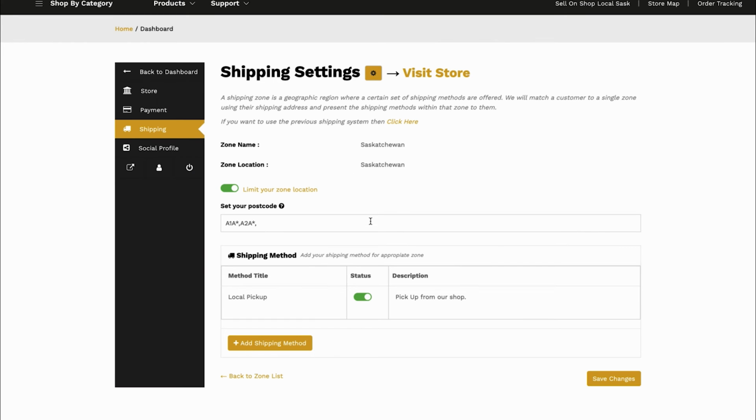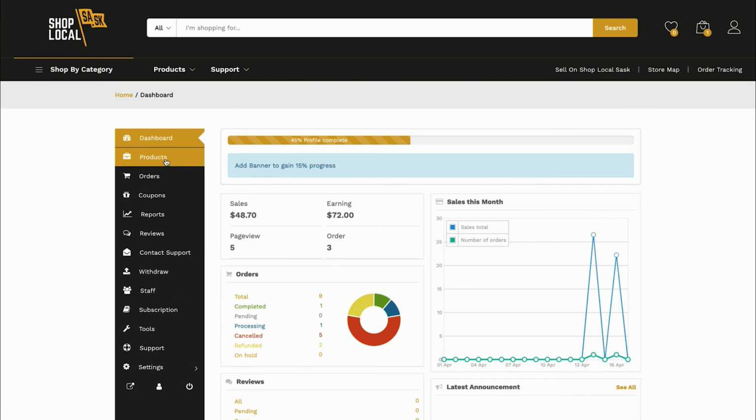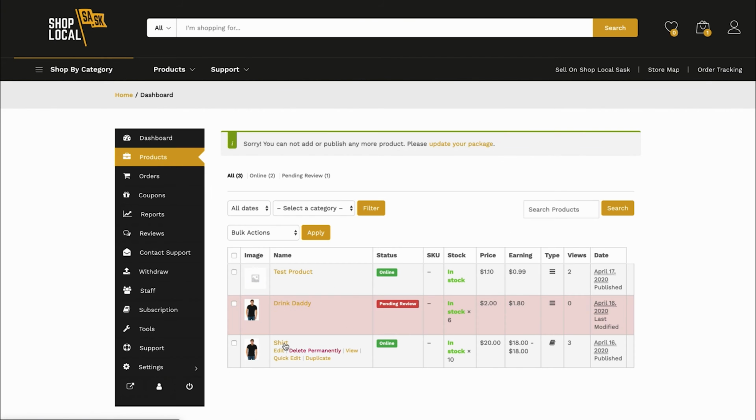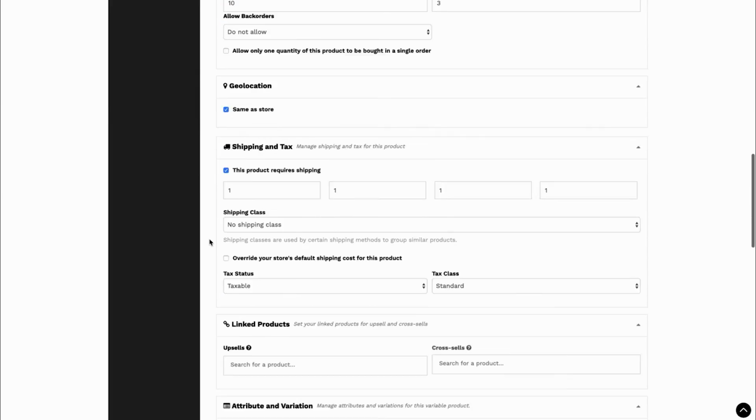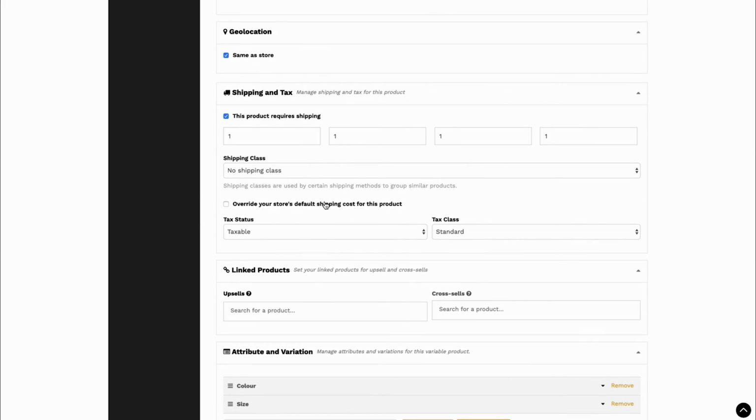So here we are in our shipping settings, and we're going to go back to dashboard, and then now we're going to click products. We're going to go to our products, and we're going to scroll down to where it says override your store's default shipping cost for this product. So the reason you would want this is sometimes products are a lot bigger and heavier than other products. So say we are a pet store and we have a dog collar. A dog collar is not going to cost nearly as much shipping as a bag of dog food, let's say.